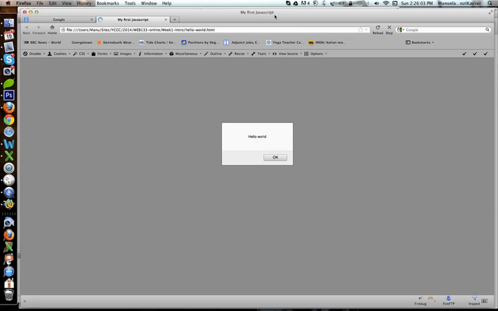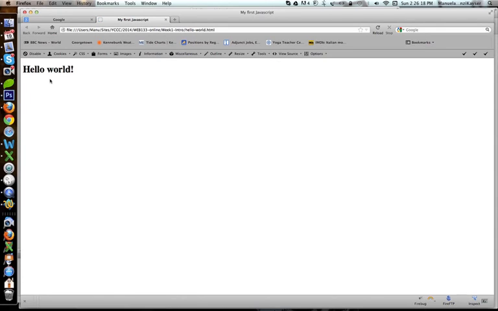So I'm going to save this, go to Firefox, and reload the page. Here we have the title, once again, my first JavaScript, and this is the pop-up message that was created by the command alert. Inside that pop-up window, we have the text that we entered inside the quotes, hello world. When I click OK, then we have the h1 tag being rendered.